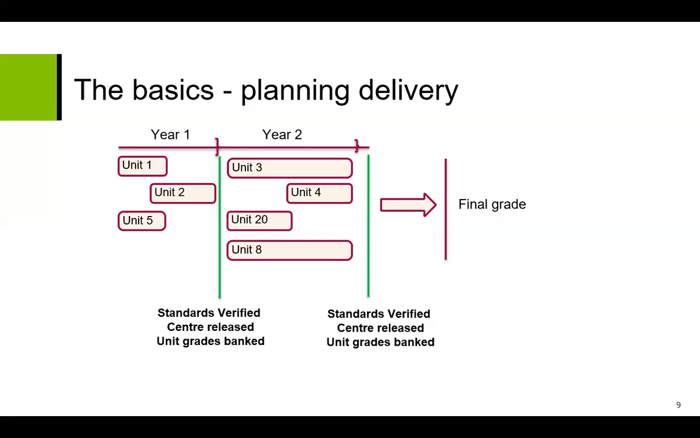And if at the end of year 2 I was happy with the delivery of the year 2 units, then you would combine the grades for those with the grades for the year 1 units. That would build up to an overall qualification grade, and you'll then be able to award that certificate to the student with that final grade listed on there.